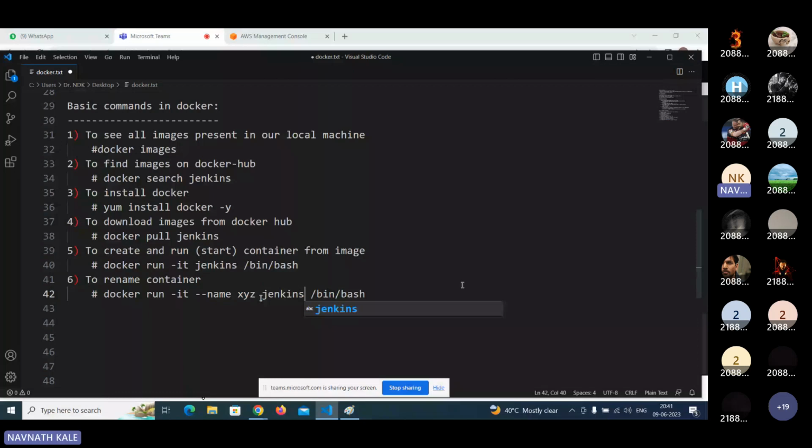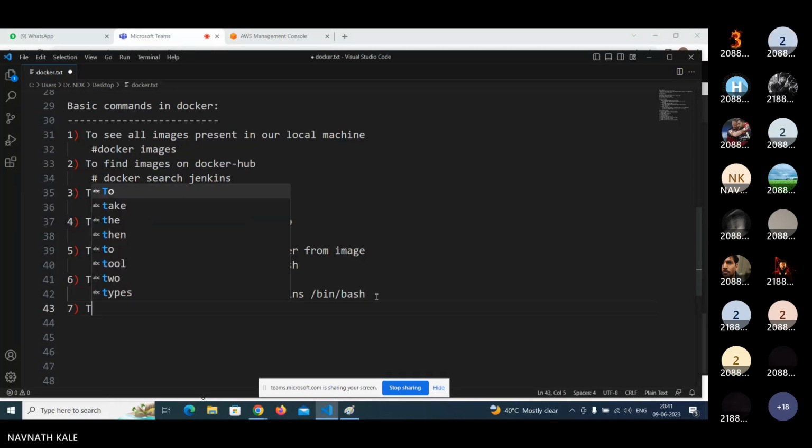Now after executing this command, you will not get the Jenkins name for the container. You will get this name because we have renamed it XYZ instead of Jenkins. Okay, so this is one more command to rename a container.